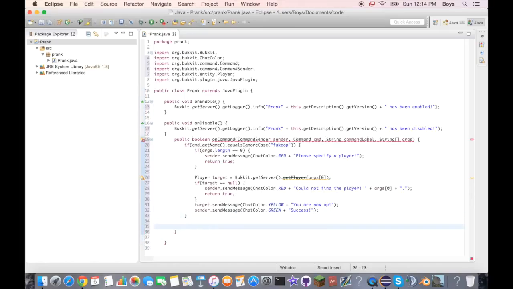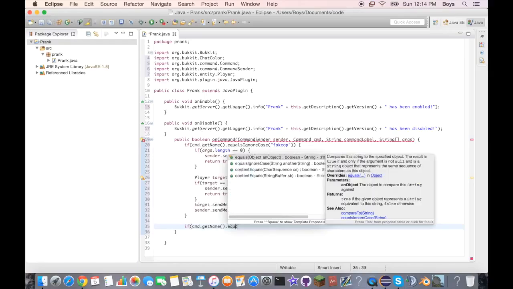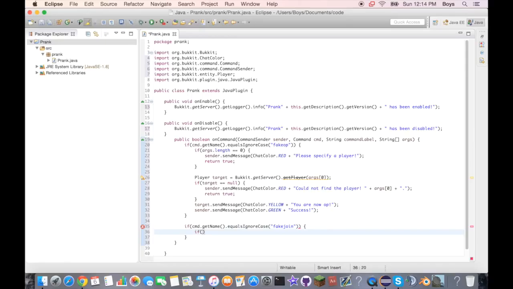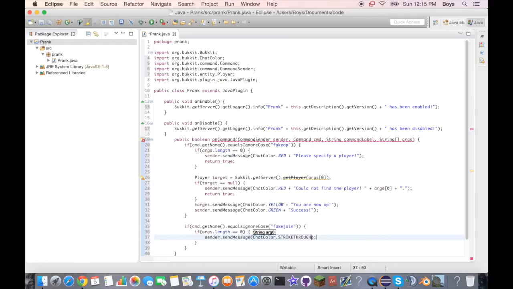Okay, now we're just going to do the fake join name. So we'll go if cmd.getName().equalsIgnoreCase, the same thing as up here, and let's make it fake join. Then we'll go if args.length equals 0. We're doing the same thing as up here, as you can probably see. So sender.sendMessage(ChatColor.RED + "Please specify a name!")